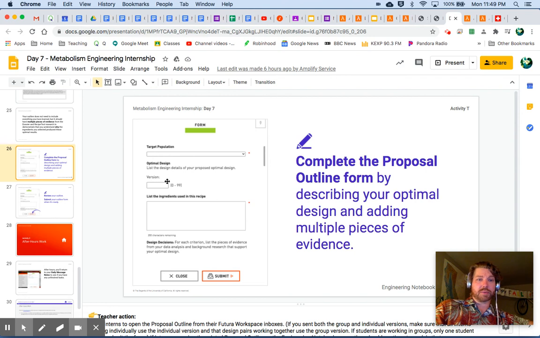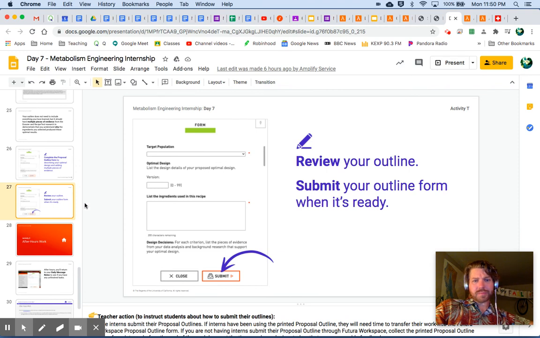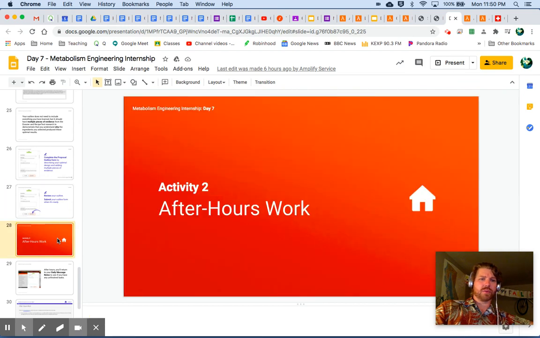All right. So when you are filling out this form, make sure you include all of this information: target population, your optimal design. Which version was it? It says 0 through 99. I hope you didn't make 99 different versions. What are all of the ingredients. Once you have filled all of that out, make sure you hit submit so that you can get your feedback as well.